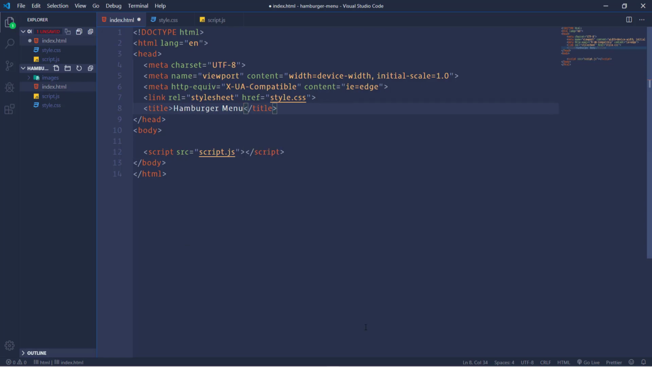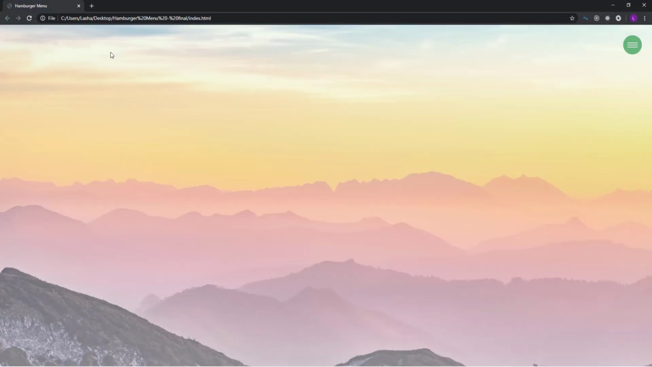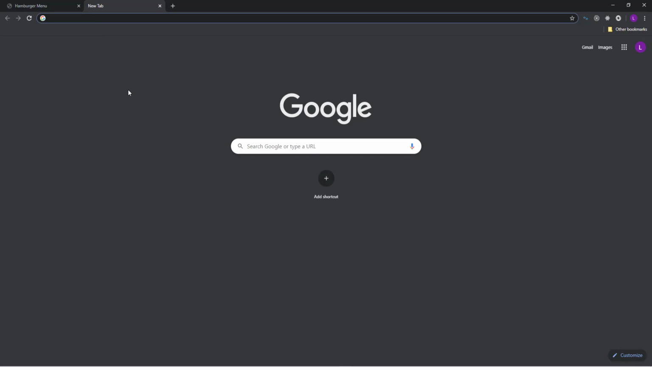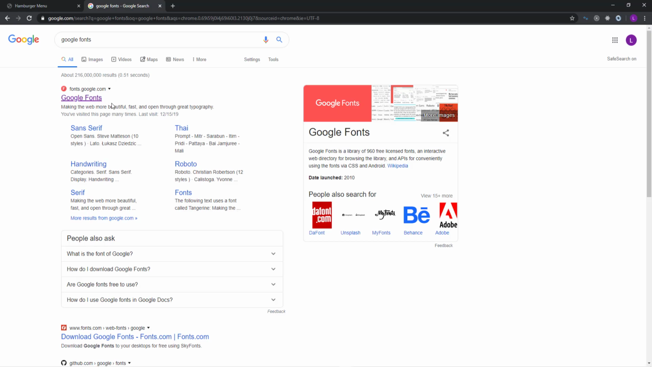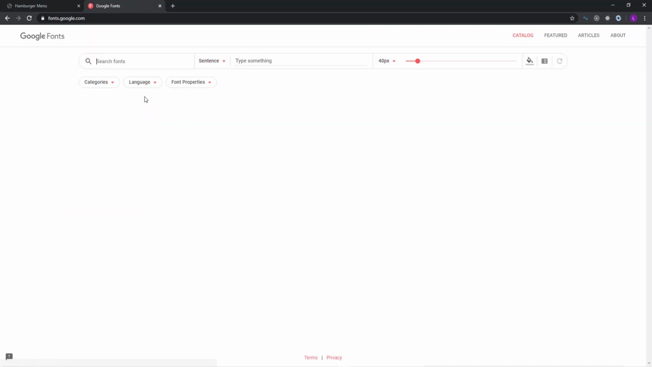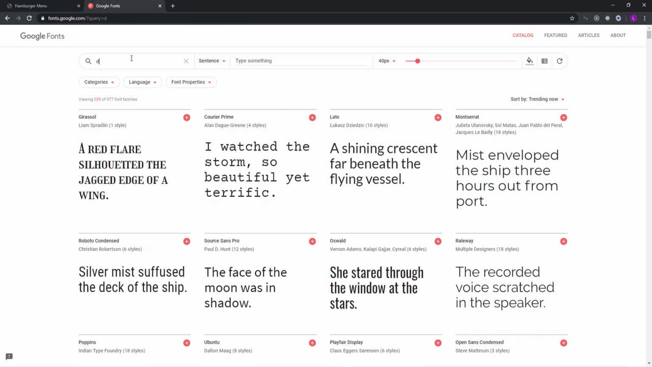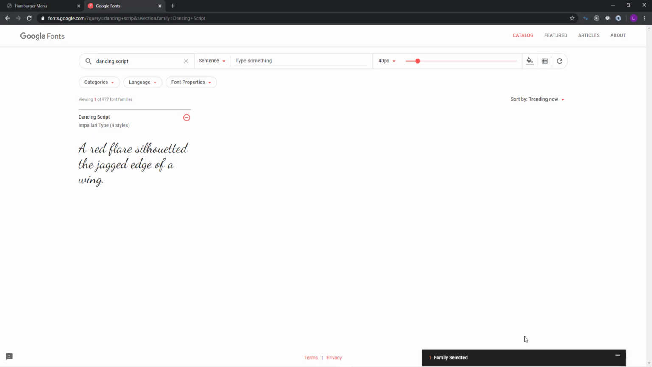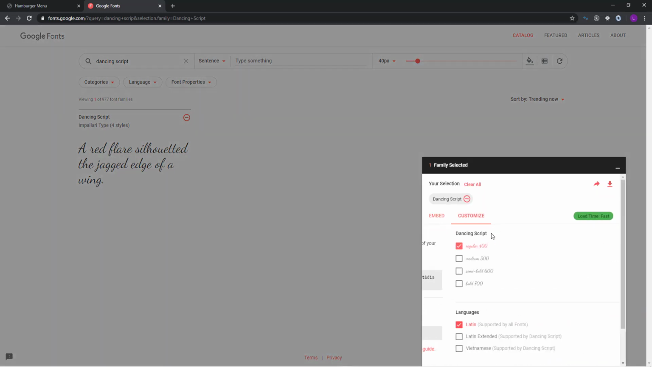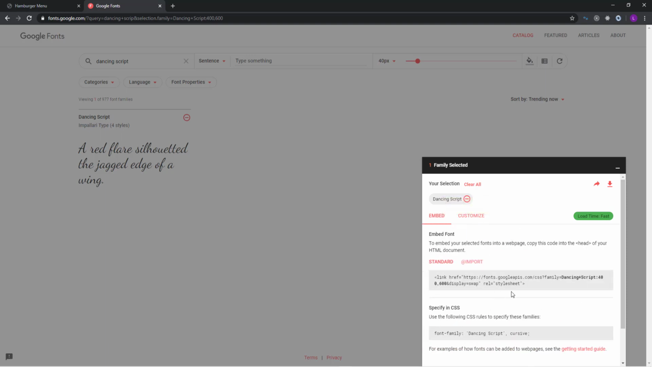And finally, I'm going to use one of the Google fonts. So let's go ahead and bring in the link. I'm going to search for Google fonts. Then visit the first link and search for Dancing Script. So here it is. Let's customize it a little bit. I'm going to select semi-bold font. Then grab the link and paste it in the head element.